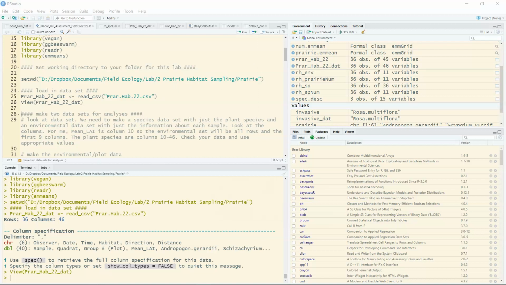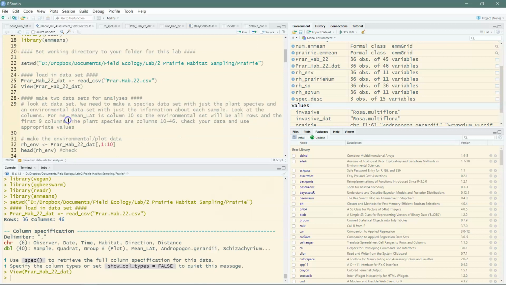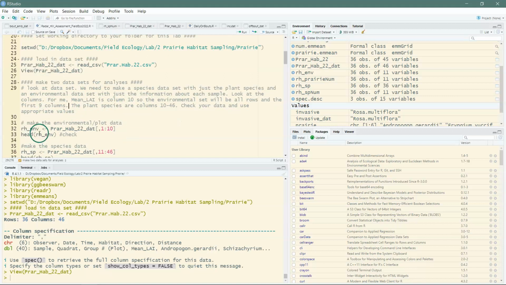Now, a lot of times we're going to want to make 2 separate data sets for some of our analyses, so we're going to practice that here. I have some text here that you can read. But the biggest thing is that when we look at this data set, we're going to make what's called an environmental data set with the information about our samples, like the metadata about our sites or samples.